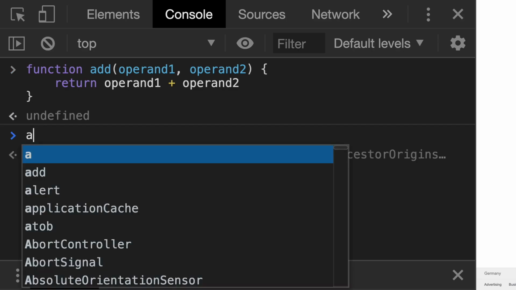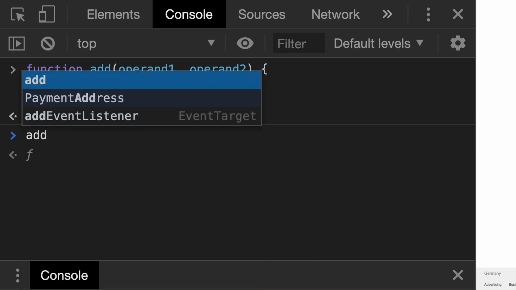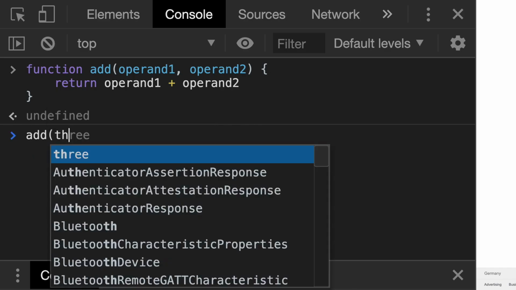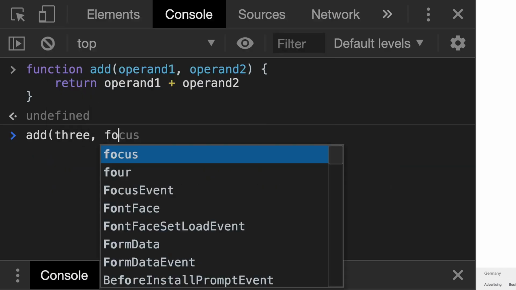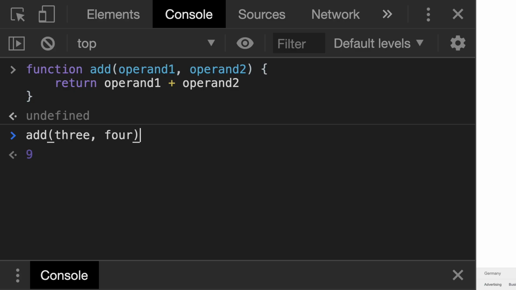Okay, now I can use it. I can say add in parentheses 3 and 4. And when I hit enter, I get 9 as a result. So I added 3 and 4 and got 9 because I had, in a much evil way, redeclared 4 to mean something else. Right? 4 is 6. I know it's a little bit confusing, but that's how variables work.